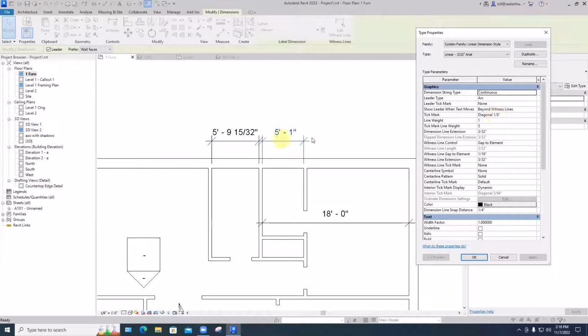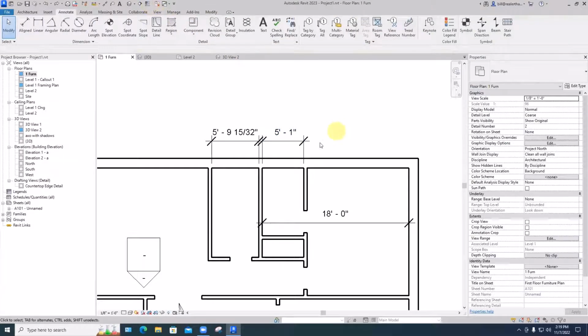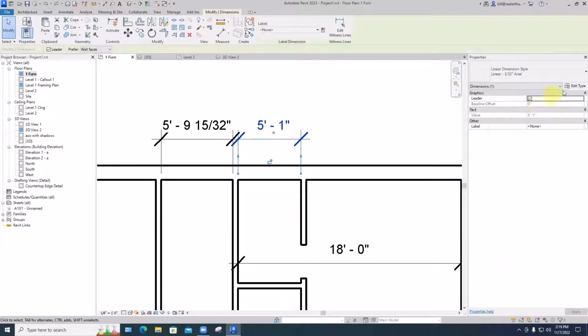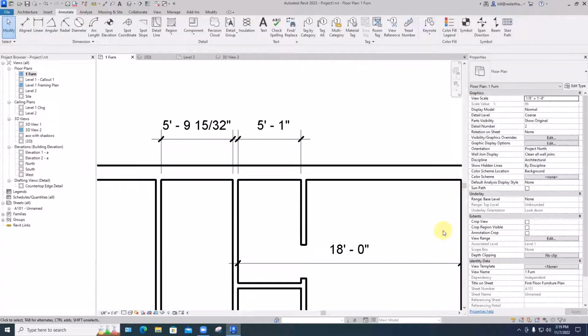Okay, tick mark. This guy. Let's turn this on. Thick lines. So right now I've got sort of a long, fat tick mark for my arrowhead there. Edit Type. Tick mark. Diagonal 3/64. That would be much smaller, which I kind of like, a little tidier. Matter of preference.